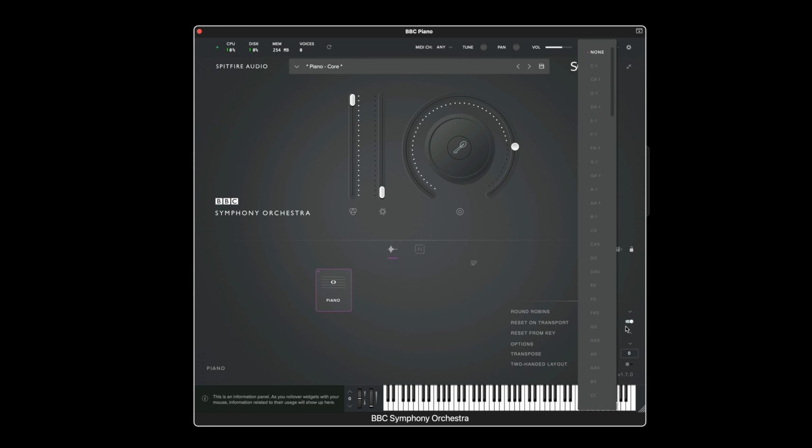The reset from keys enables us to place key switches on the keyboard in order to reset these round robins. So if you have 4 round robins and you assign this to have key switches shown from the top of the keyboard, let's say A6, we can see there are 4 key switches shown, which will enable us to reset the round robin count. That feature is particularly useful if there is a round robin that you want to key switch out. For example, it has a certain artifact in the sound.